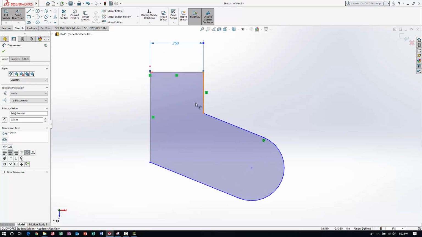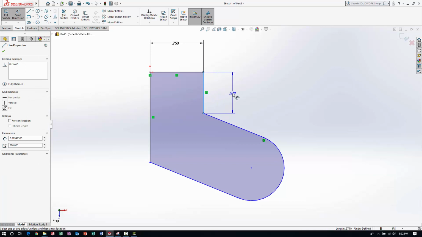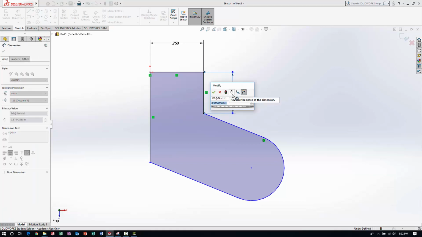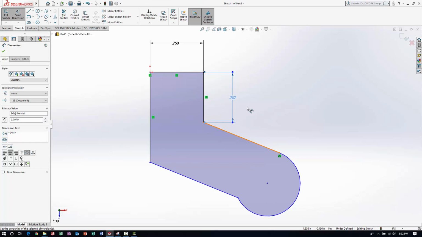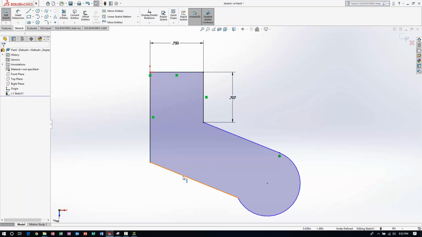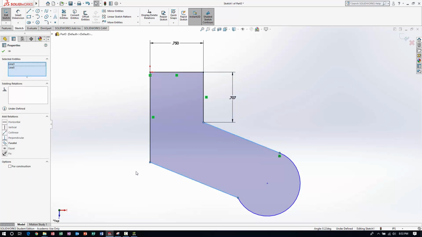I'm going to dimension this line next, and that line is 0.707 as drawn. I don't care about this right now. So I know these two lines, let's add a parallel relationship between them. These two lines are parallel.